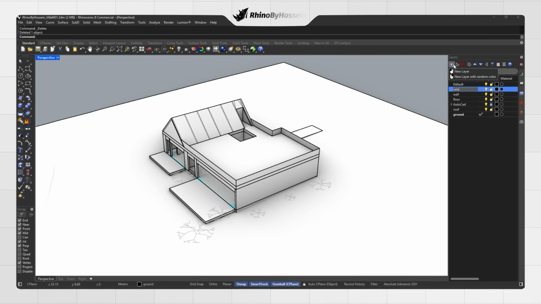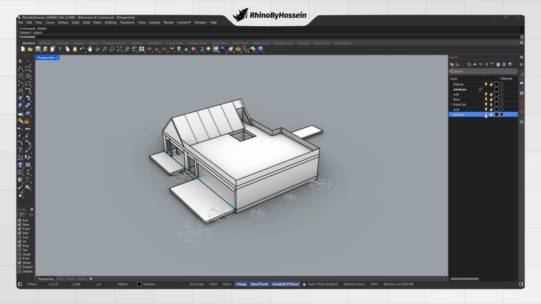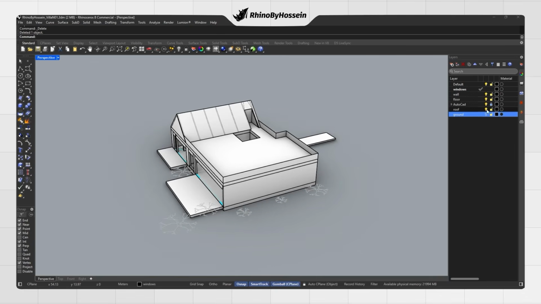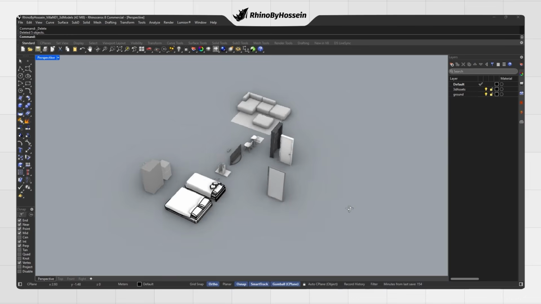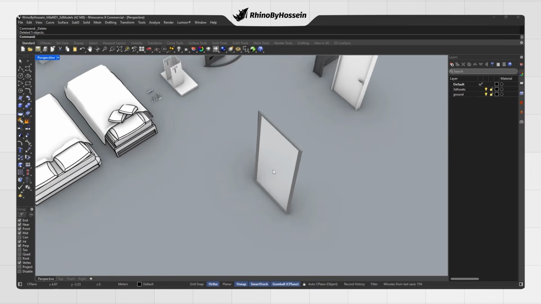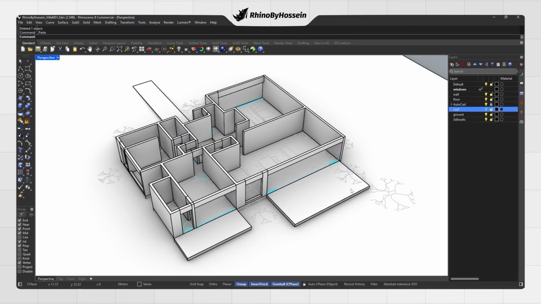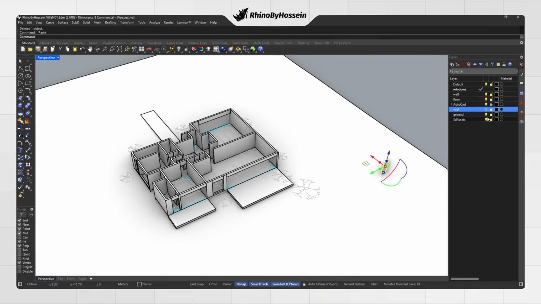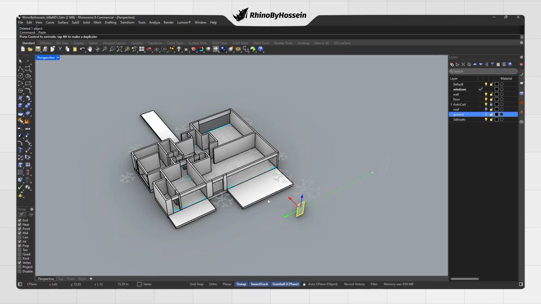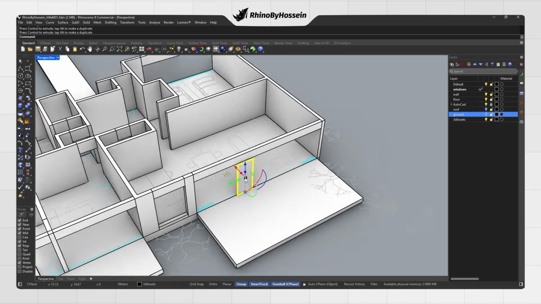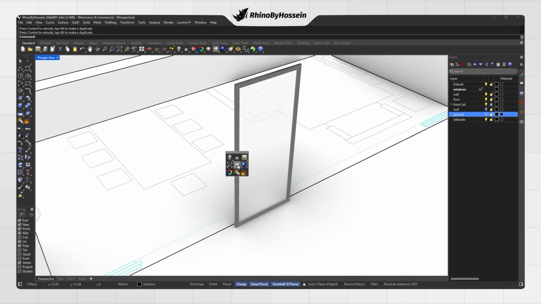First, I create a new layer called Window, so all window-related objects stay organized in one place and the project remains clean. Now I go into the object file, select the window I need and copy it using Ctrl and C. Then I come back to the main project file and paste it using Ctrl and V. Now I just need to position it correctly using the Move command, just like what you can see on the screen.